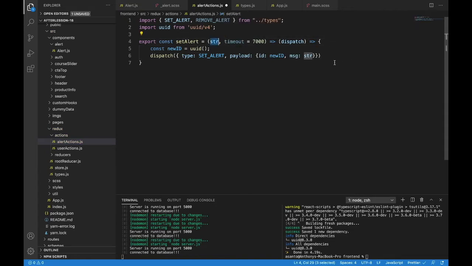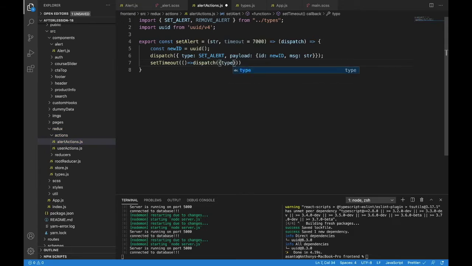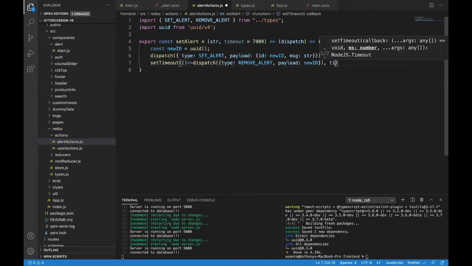An id, that is newID, and a msg, a message, that is the str, the string that was passed in. Now after that, we're going to get rid of the alert with a setTimeout. setTimeout will start with an anonymous function like so. It will point to our dispatch, and we will dispatch a type, REMOVE_ALERT, and a payload of the alert's ID, so newID. Then after this, just comma to the timeout, which starts at 7 seconds, but could be made longer if it was passed into the setAlert, say 8,000 or 9,000. That would be 8 seconds or 9 seconds.